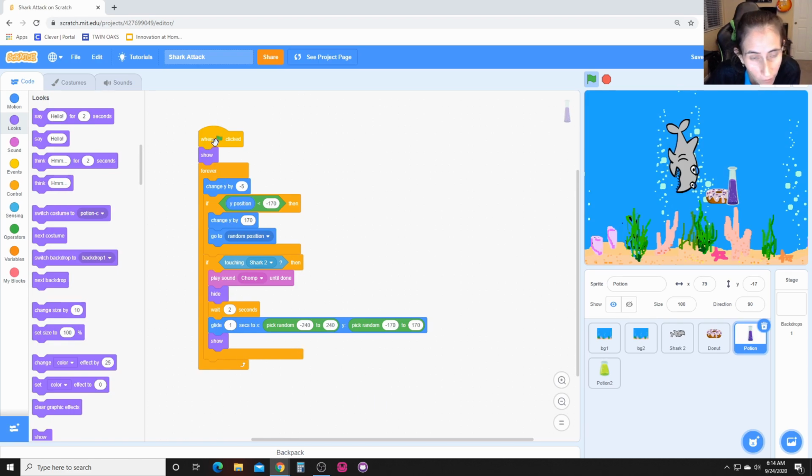So at this point, I have not added any of the logic. I had not added any of the logic to the shark, so that when it touched the donut or touched the poison, it changed its appearance. But I did do this one where the potion, I added the code for the potion. When we click, when it starts, it shows it.